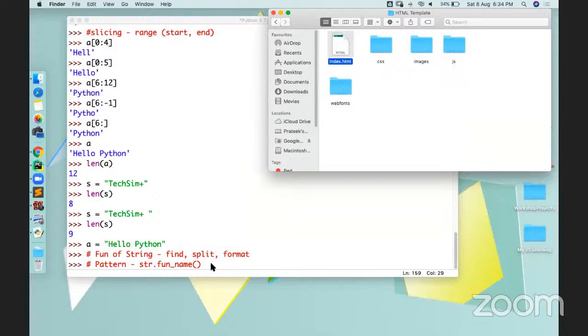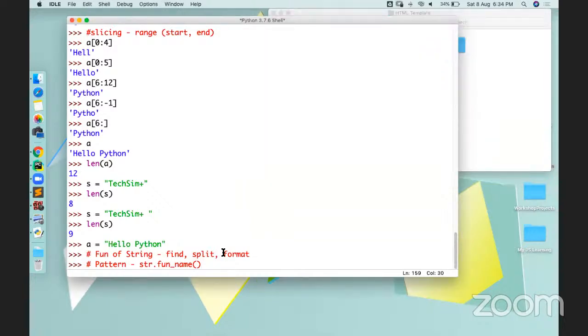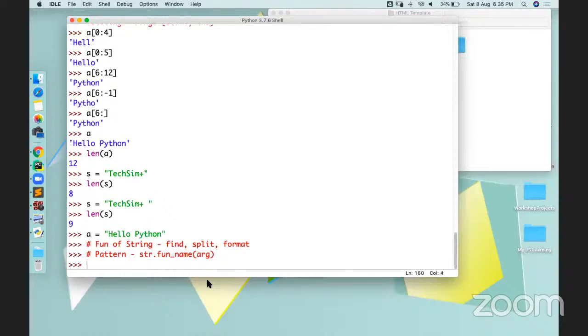So now, str dot function name. That's good. Now after that, we will pass your argument also. The argument will depend on whether you have to pass any argument or not. It's not compulsory all the time, right? Okay, fine. So now let's jump in.